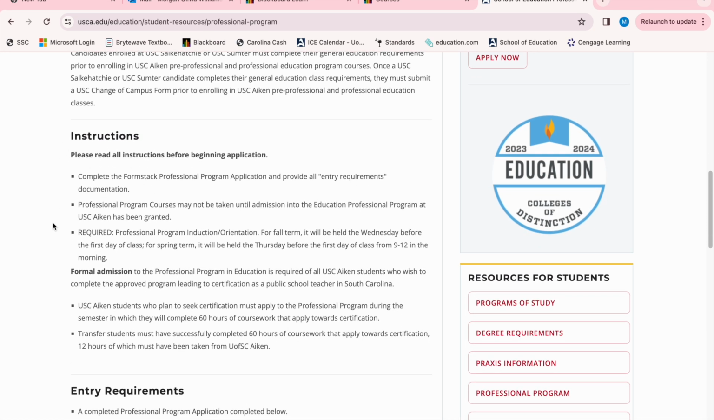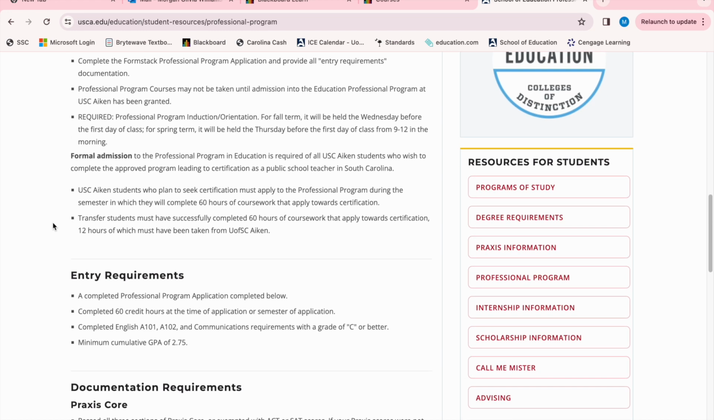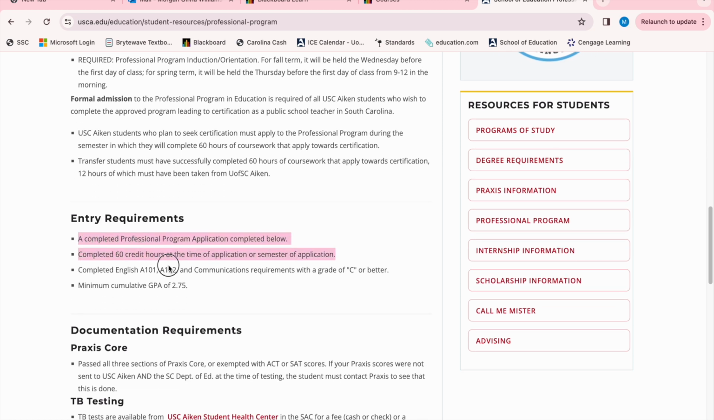So first off, before you apply, there are a few requirements that you need to know about before you can qualify to apply. Right here, I'll highlight it for you guys. You need to have a completed professional program application below, so we will be walking through that first of all. To apply, you need to have 60 credit hours at the time of the application or the semester that you are applying, and that just means that you have so far 60 credit hours worth of college coursework.